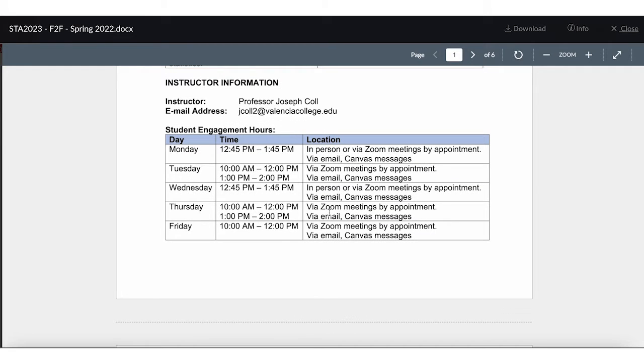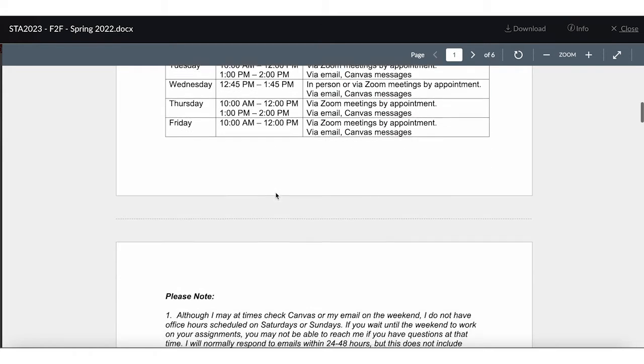If you ever need to meet with me, whether it's in person or virtually, these are my engagement hours. The majority of them are going to be virtual, and I will give you more information on how to contact me that way through Zoom. There are 2 times that I set aside to meet in person if you would like, and that is on Mondays and Wednesdays from 12:45 to 1:45.